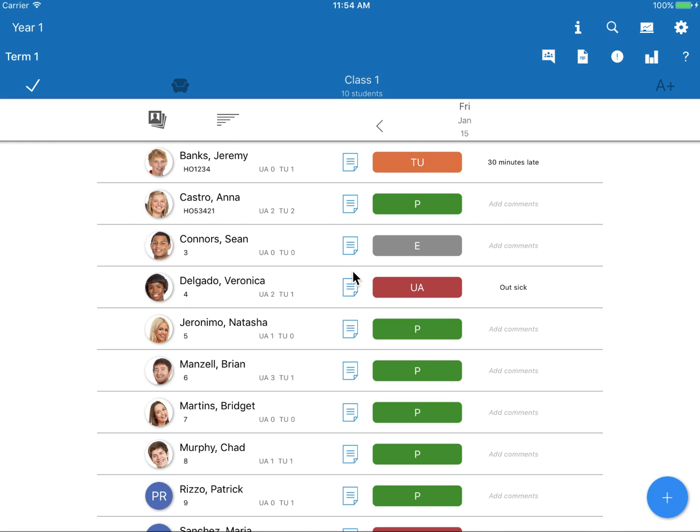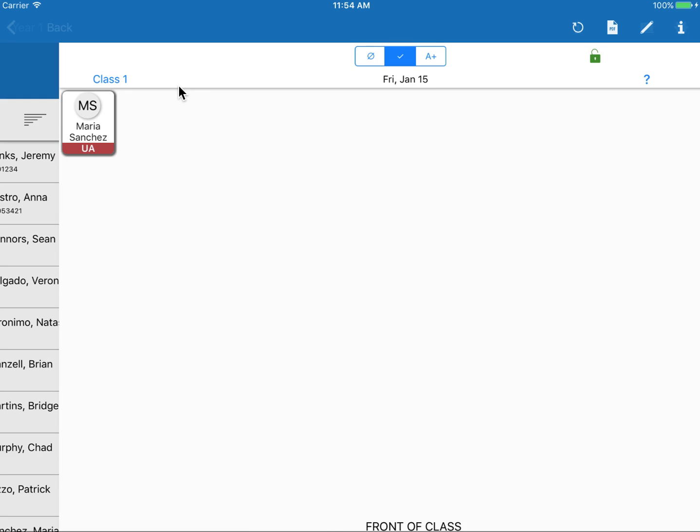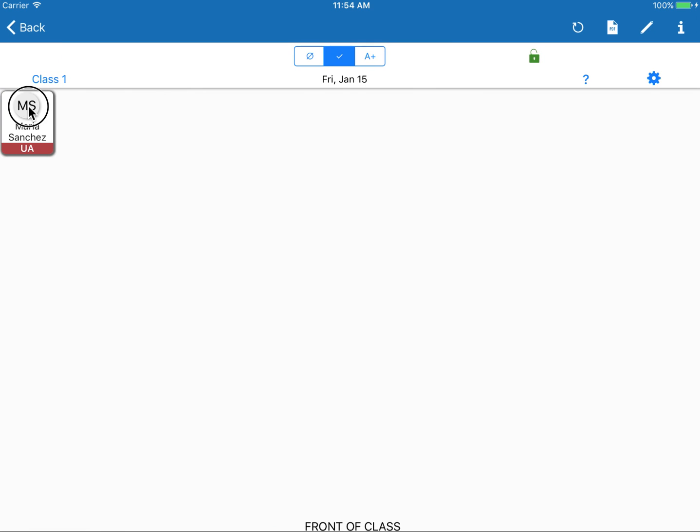The seating chart is a very useful feature for TeacherAid Pro. It's available for the first class in the free version, and if you have a subscription, it's available for all classes. To access the seating chart, tap on the seating icon here. And initially, the students are all placed on top of each other. Simply drag and drop the students where you'd like them.